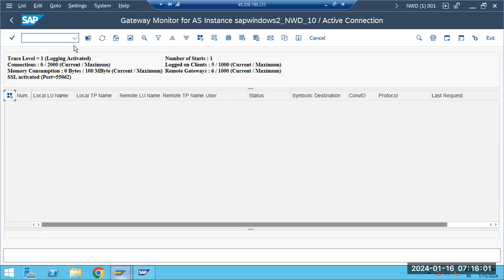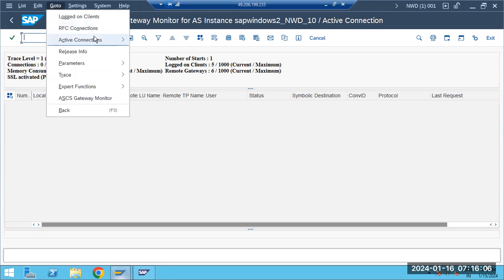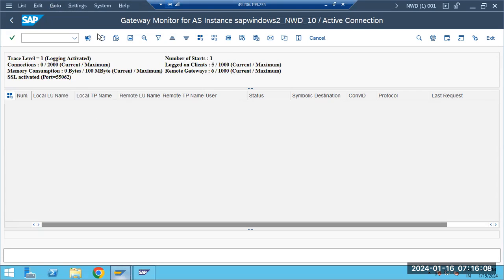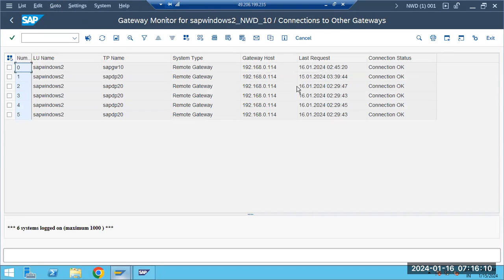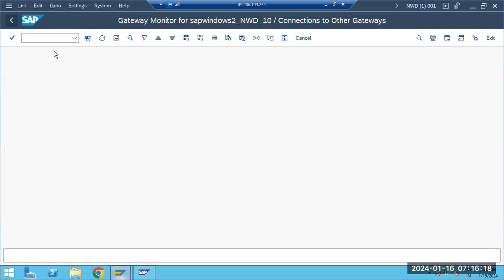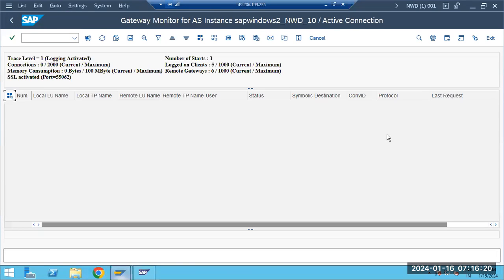As part of our regular monitoring, if something goes wrong, we have to deactivate all the connections here, right? Between the application servers, we have the gateways, remote gateways here. If any third-party connection, some other systems connected to your system, those lists we can find out here. But there is a limitation here.